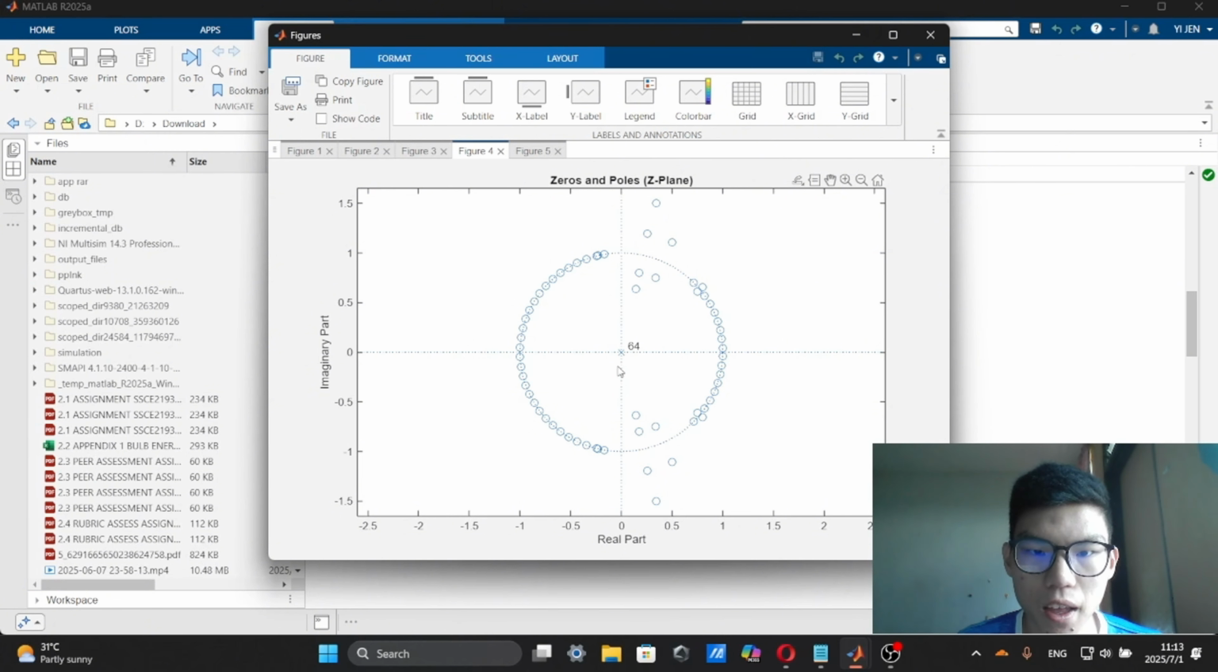Then we see that the zeros are mostly close to the unit circle to cancel certain frequencies, and we have 6 other zeros, 6 outside the unit circle and 6 inside the circle.